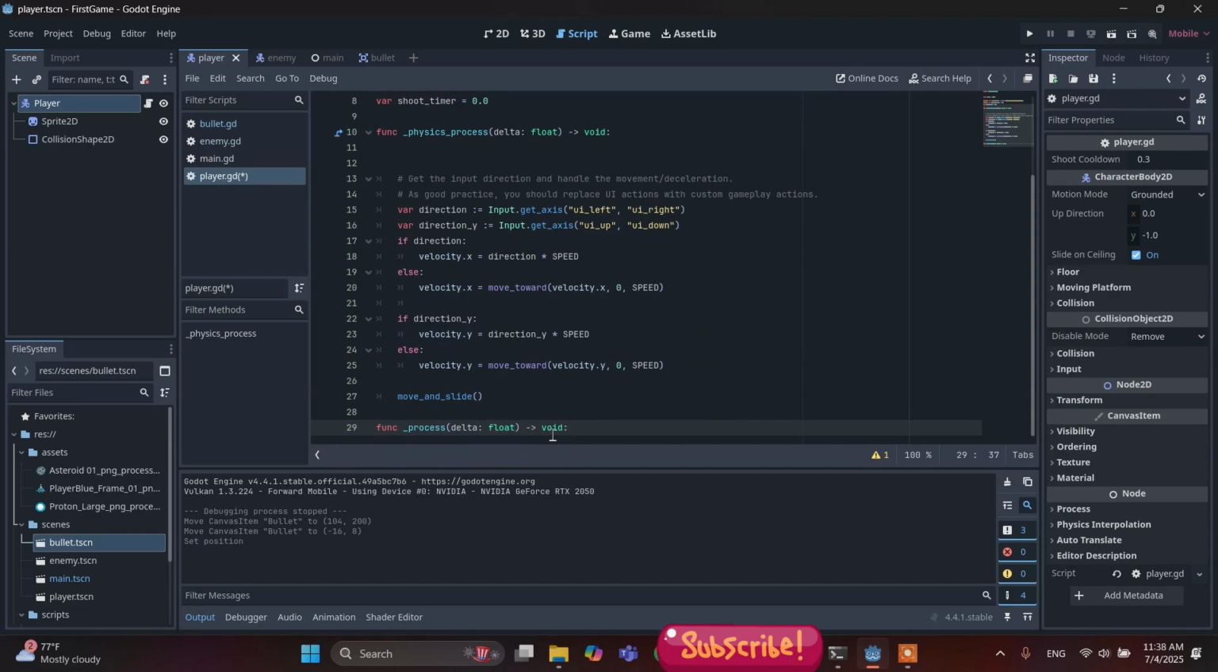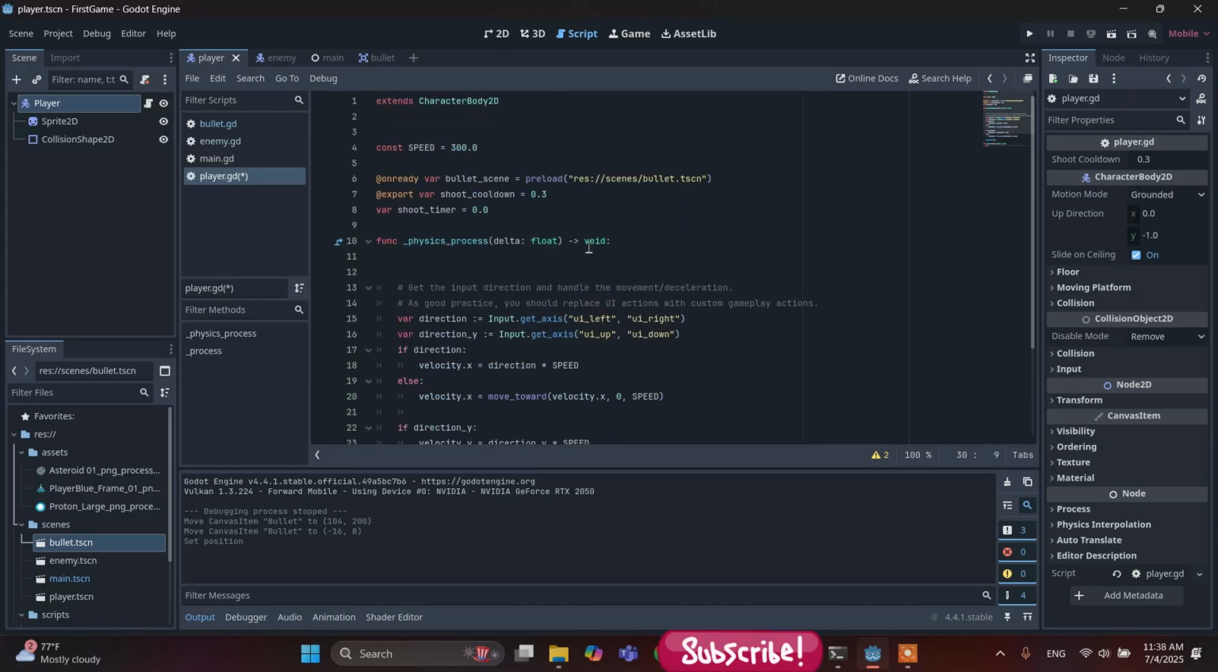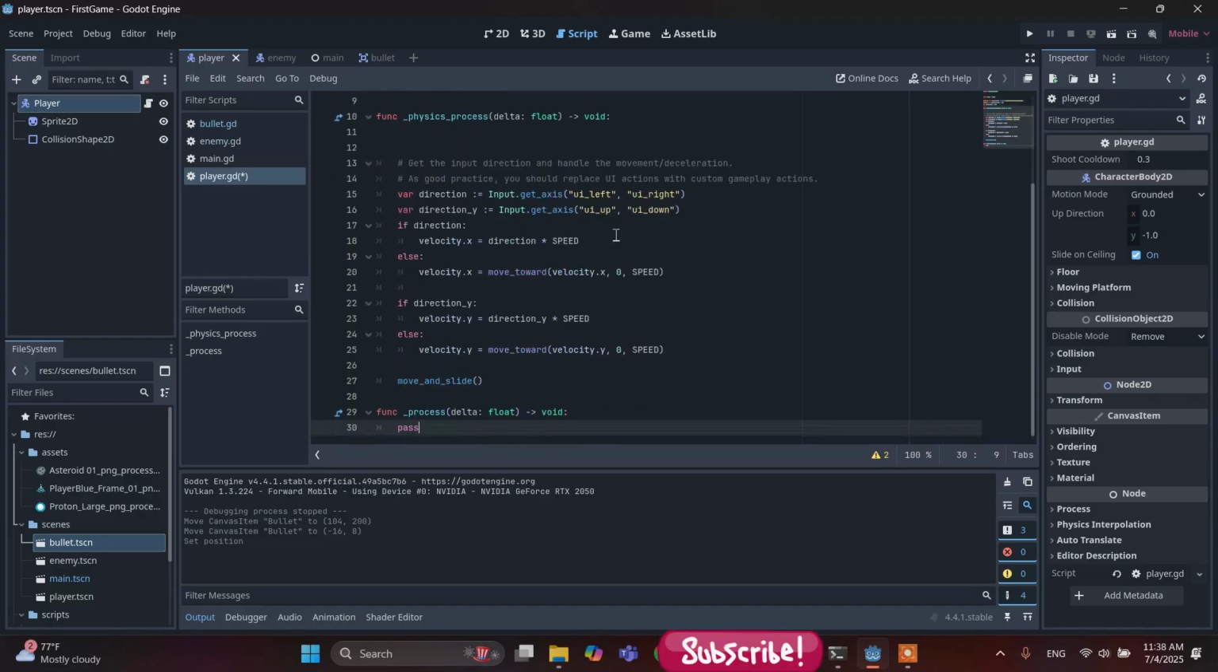func _process also accepts a delta parameter. There are two types of process. This one is the built-in function called _process, and this is the other one, called _physics_process. If you want the player to change its physics, like position, velocity, speed, we use _physics_process. If you want other things like animations, we will use _process.